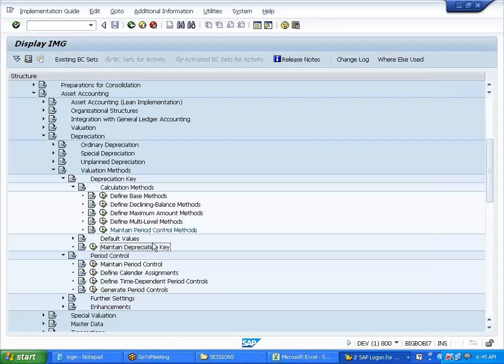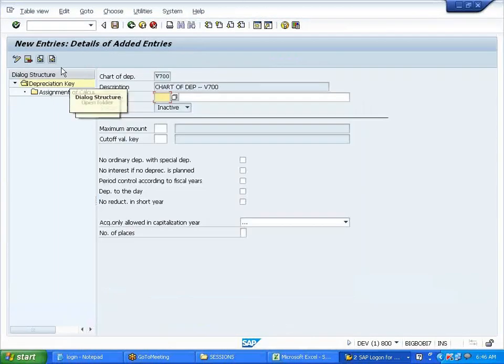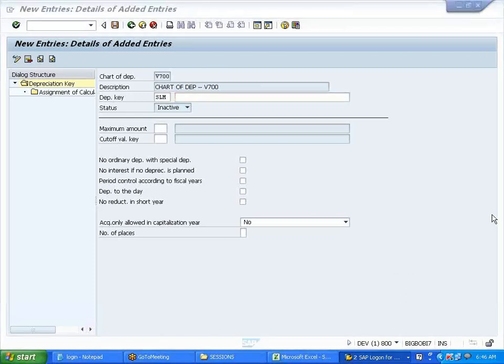Now maintain the depreciation key. I have met the required prerequisites for setting up my depreciation key, and I am going to maintain it here. New entries. My depreciation key is SLM. I'm creating one more. That is multi-level, where I maintain the percentage based on the depreciation key.